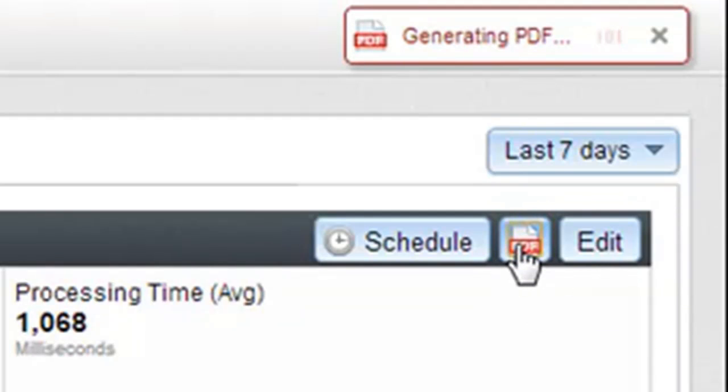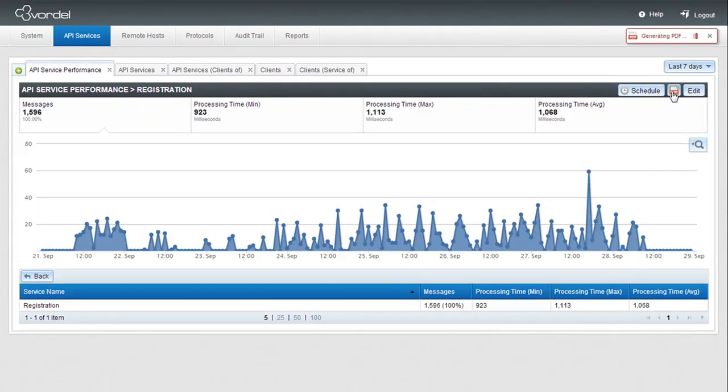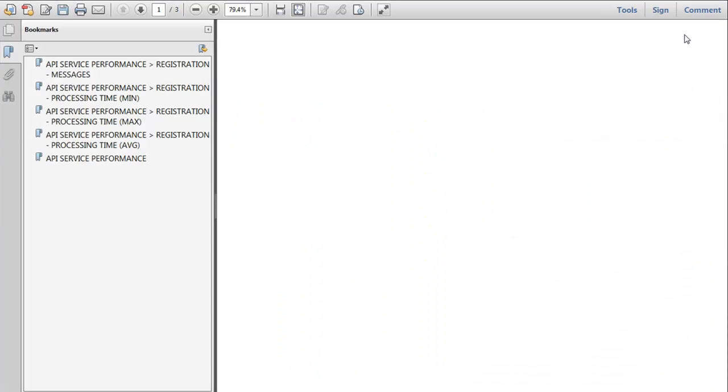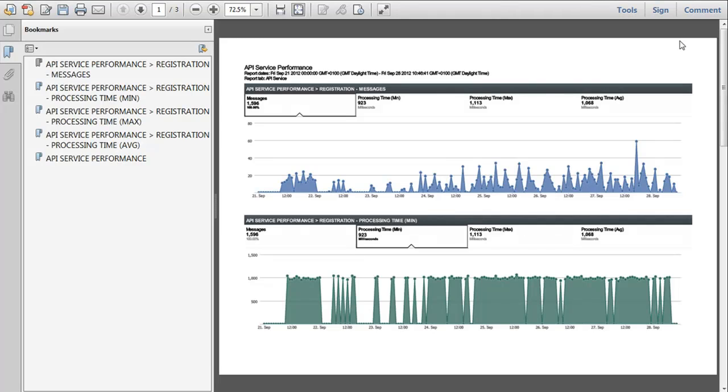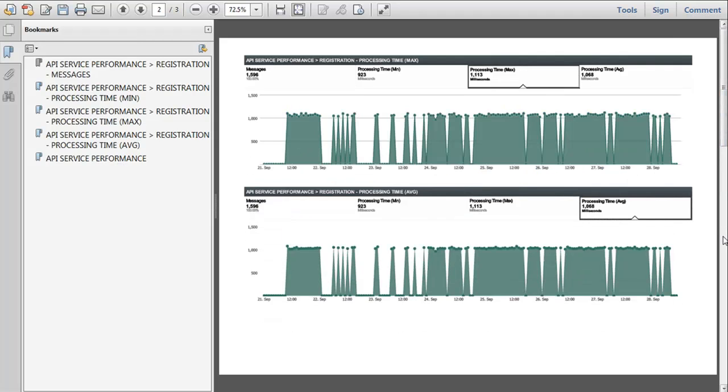The Generate PDF button simply creates a PDF within the interface itself, and then once it's generated, we simply click on it to download and view our PDF. Here we see a PDF that's generated of the report which we were just looking at. We see here the API performance, average, min, and max for the particular APIs.